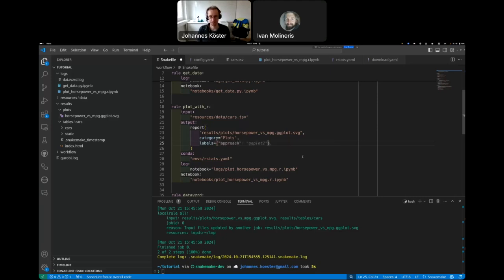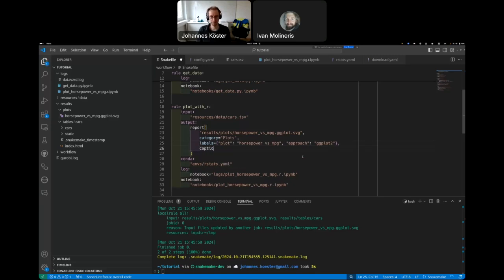So we could say the approach that we used was ggplot2 to create the plot, and then we should of course say what this plot is about. So I give a first label called the plot label and say it's horsepower versus miles per gallon. Okay, like this. And then what Snakemake reports also offer is to provide a caption, which is like a human readable description.